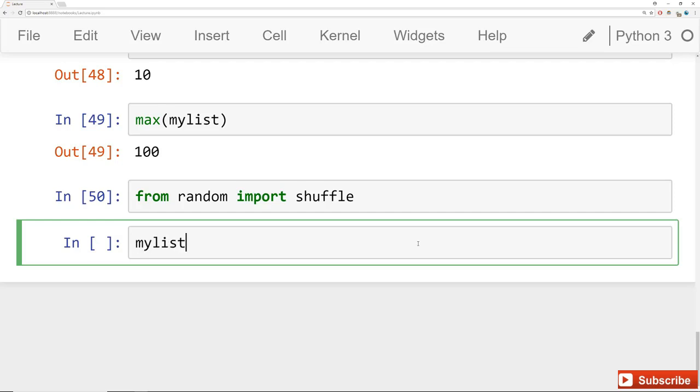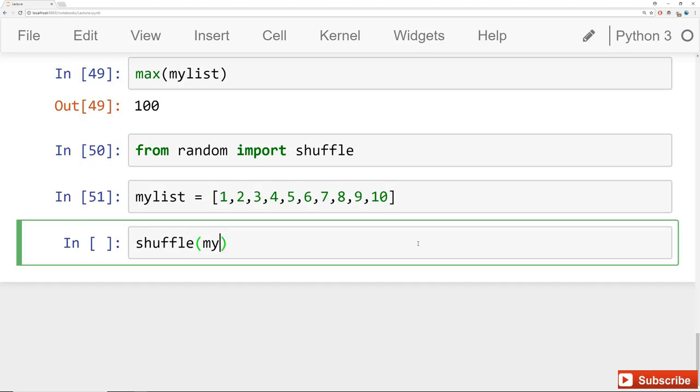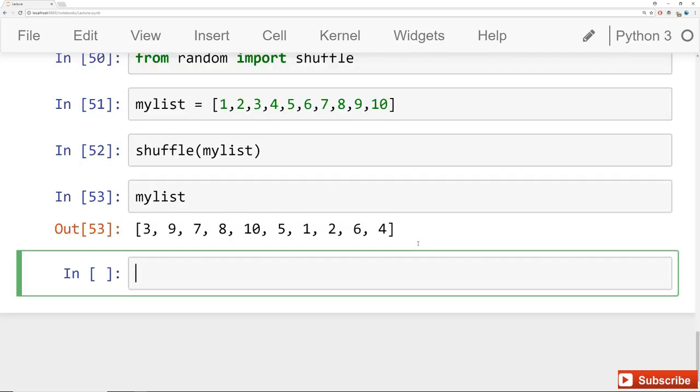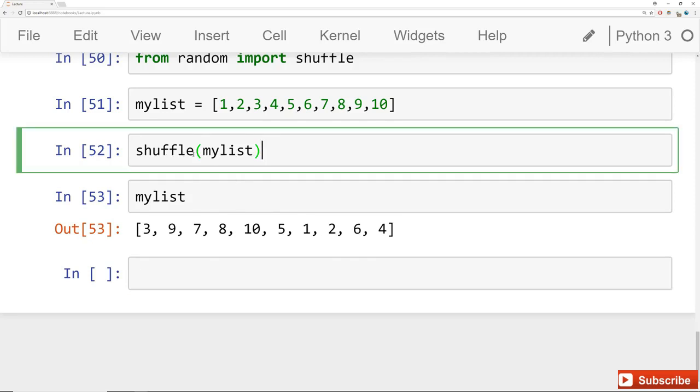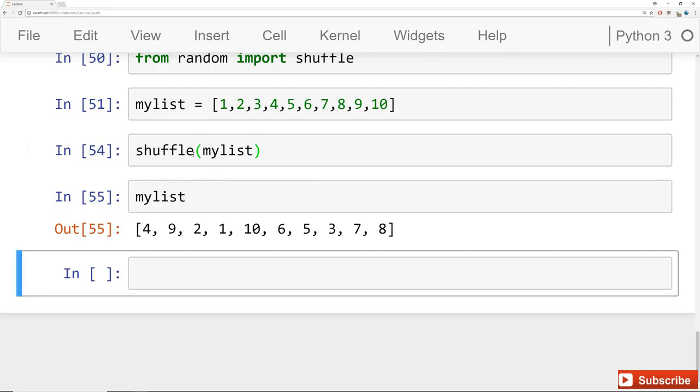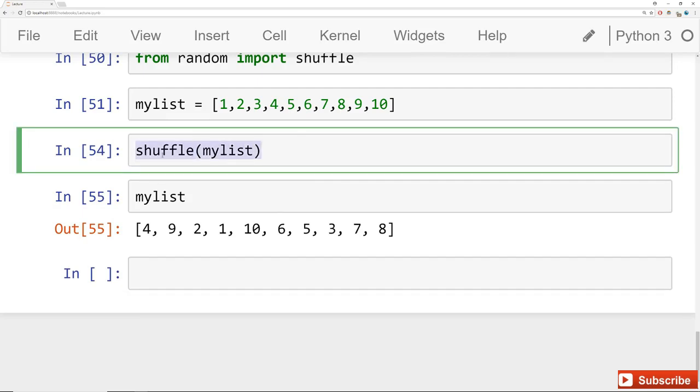So let's create another list, and let's make it in order. So 3, 4, 5, 6, 7, 8, 9, 10. And if we shuffle this list and then call the list again, it's now shuffled or scrambled. And if we run this shuffle again, notice I'm going to run that one more time, it's going to reshuffle the list. You should also note that it's actually not returning anything.